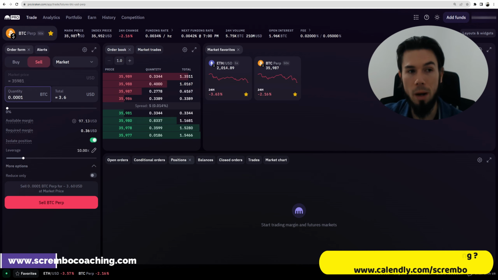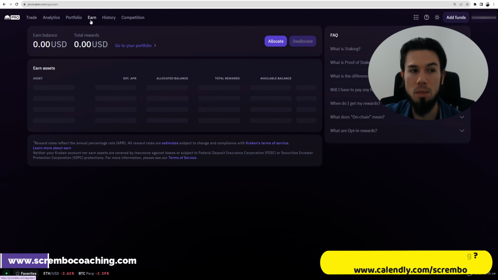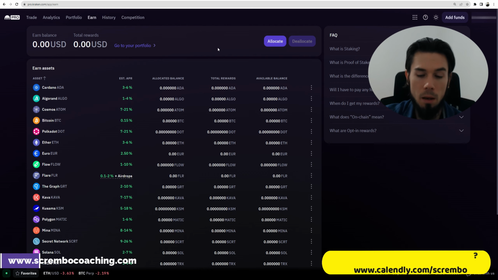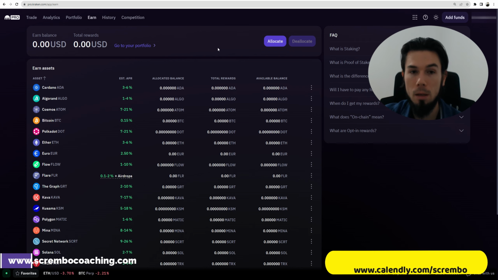The staking on Pro Kraken will be completed through Earn. You have the Earn tab right there, and this is the place where you can allocate and deallocate. Allocate means to participate and you allocate resources. Deallocate means to stop, withdraw, take the money you made and give it up, right?